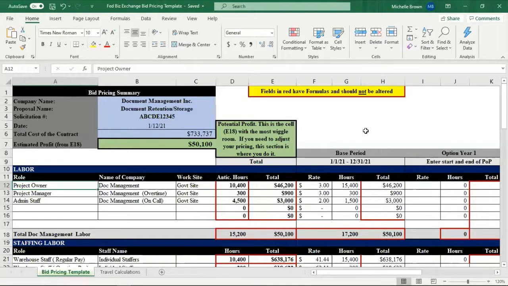You will need to complete one of these every time you bid on something, unless you're using the same pricing over and over. And even still, you need to document how you're keeping up with your activity. So you're going to complete this by putting in your company name, the proposal name, so you know which agency you bid on. You're going to put in the solicitation number and the date the bid is due.